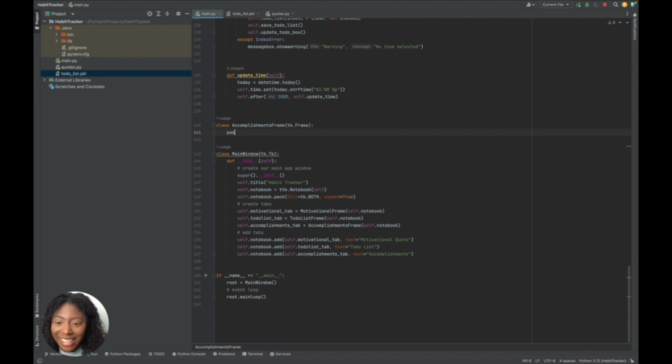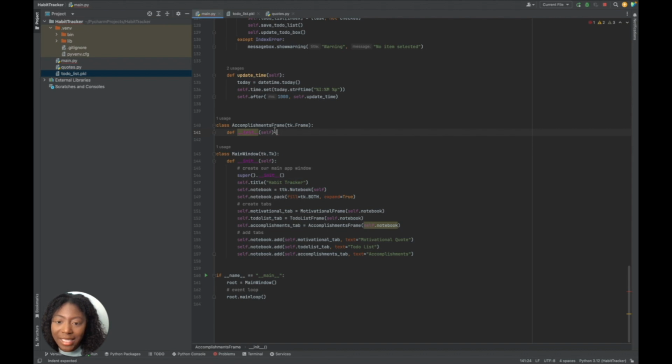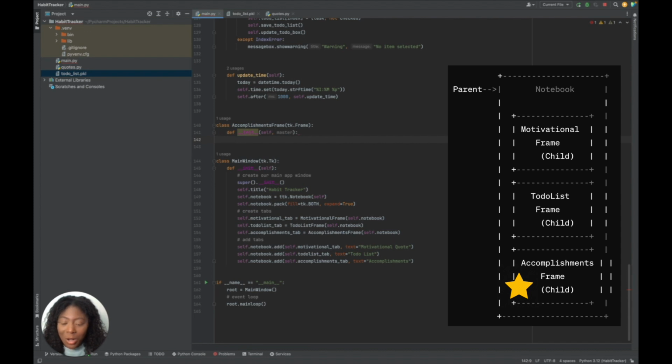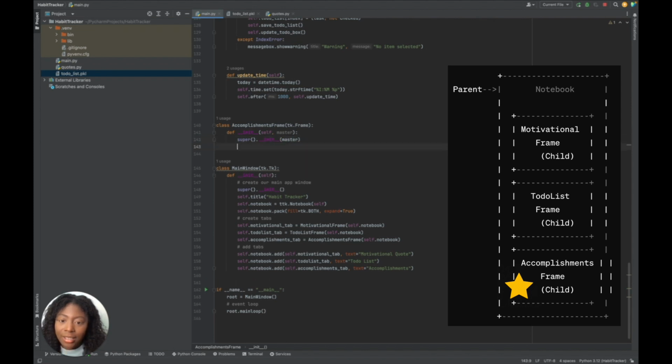Okay, so let's define our init. For accomplishments frame, pass in self and master. Self refers to myself for accomplishments frame, and master refers to our parent, which is going to be the notebook. And then let's call super. Let's call the init, and let's pass in master. This will help us to call this constructor and make that parent-child relationship between our frame and our parent, which is our notebook.